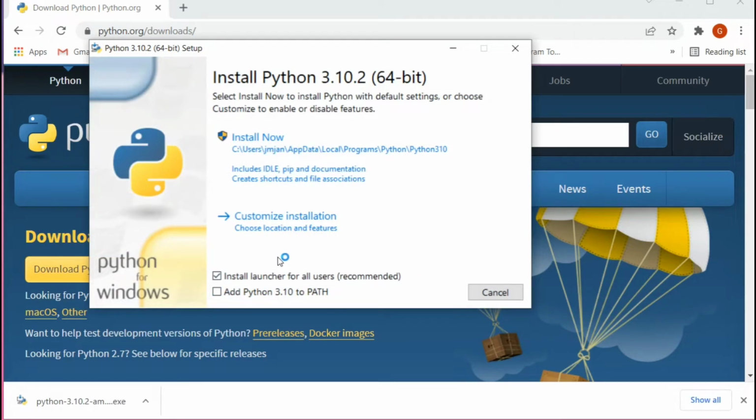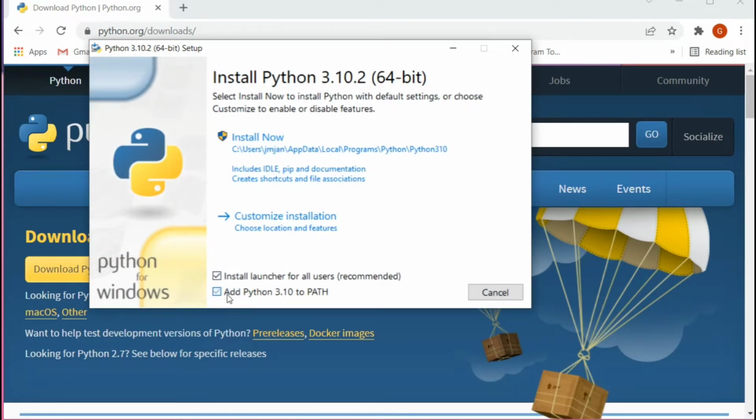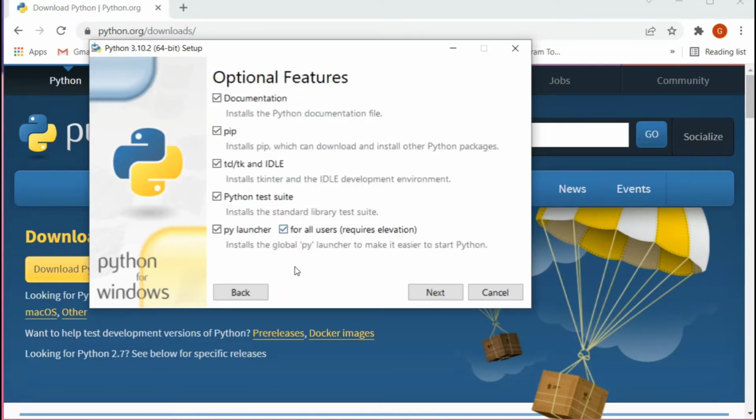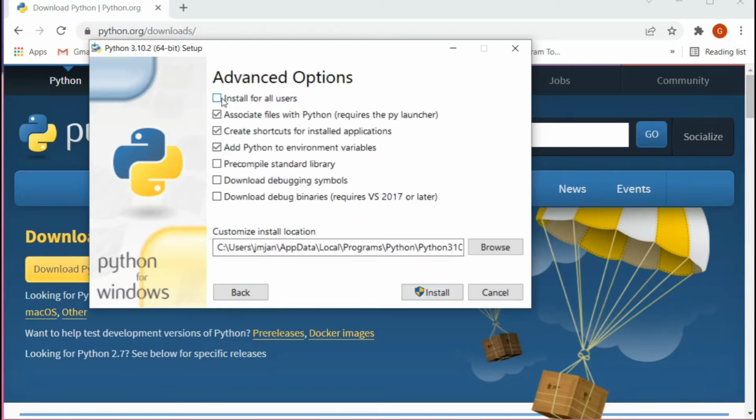So listen properly. You want to tick that add Python 3.10 to path. Then click customize installation. Then check all this is selected. That is documentation, pip file, IDLE. Pip file is very important because after you install the pip file, only then can you install all the packages. Then click next. Then select all these. Then click install.